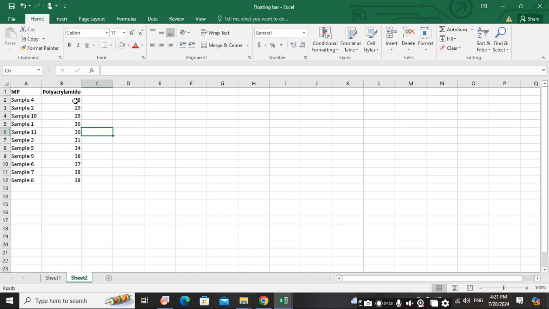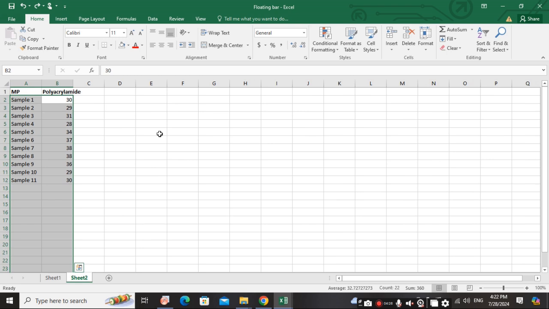So you can see the numbers have sorted, and the lowest value is 28 and the highest is 38, and the values in column A are also shuffled as per the values in column B. So we'll undo this, and we'll see the other option.